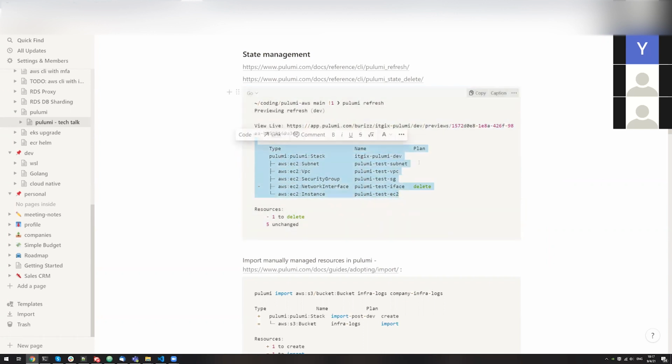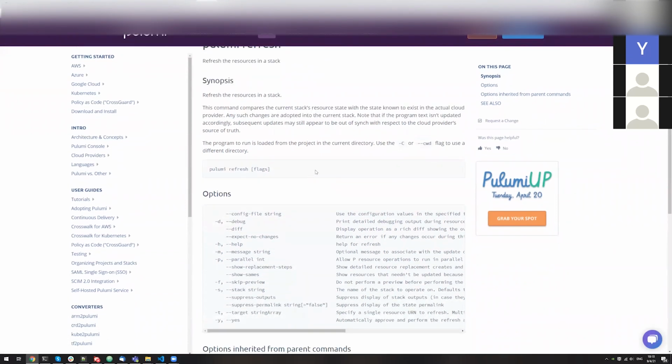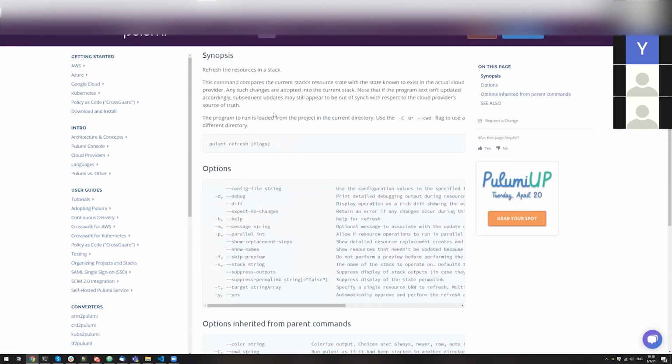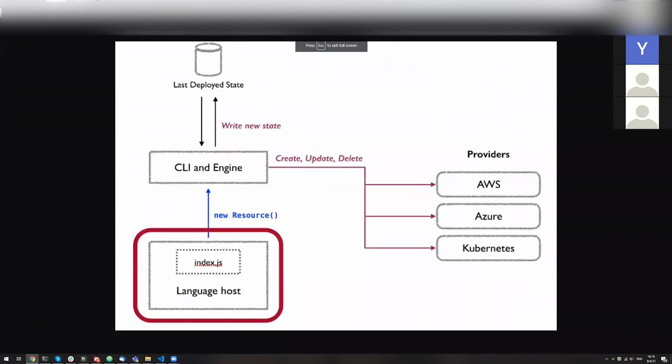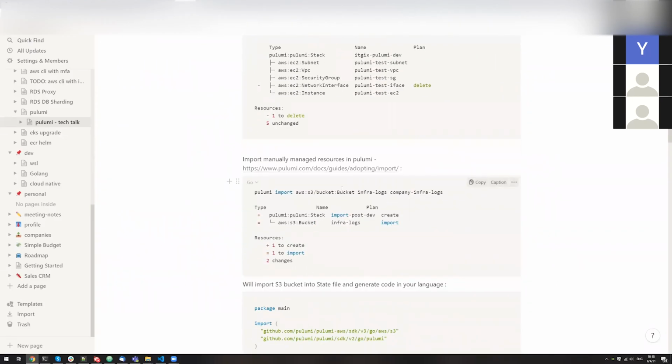And there are a few things that I found very useful. One is the Pulumi refresh command, which just refreshes your state. What it does is compare your state against the existing AWS infrastructure. And if something is missing in the state but actually exists in your infrastructure, it just updates your state and adds it there automatically, which is very useful for this specific case.